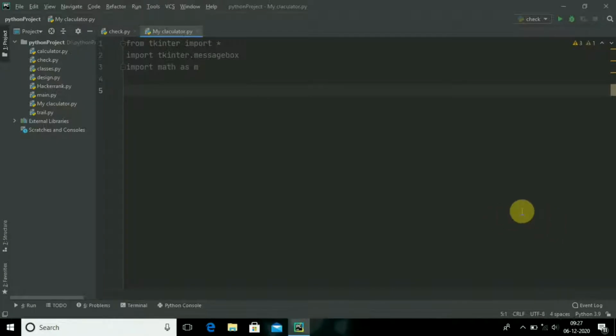I am importing Tkinter for the GUI application, and the message box that we saw earlier, which will show us whether to quit from the frame or not. And importing math, as we know, we have to draw buttons like sine, cos, tan. We have to get the results. For that, I am importing the math module. And the next step is to create a window.